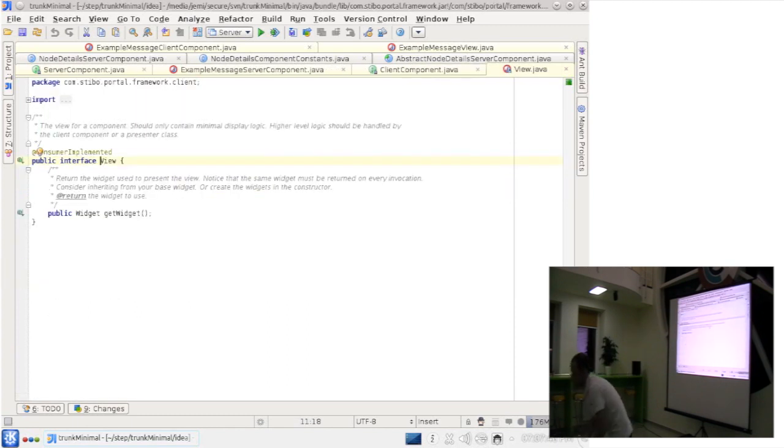Which we have here. And the only thing that we have on the view interface here is the get widget method. The widgets are the GWT widgets that we create. It can just be a simple label, for instance. It can also be a text box, and it can also be much more complex stuff. We have, for instance, some reference type components or the node list components, which are very complex, but they are also just a widget that we call.